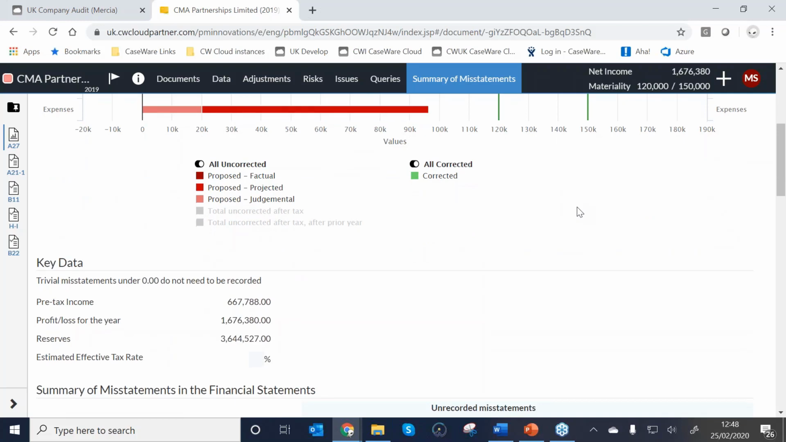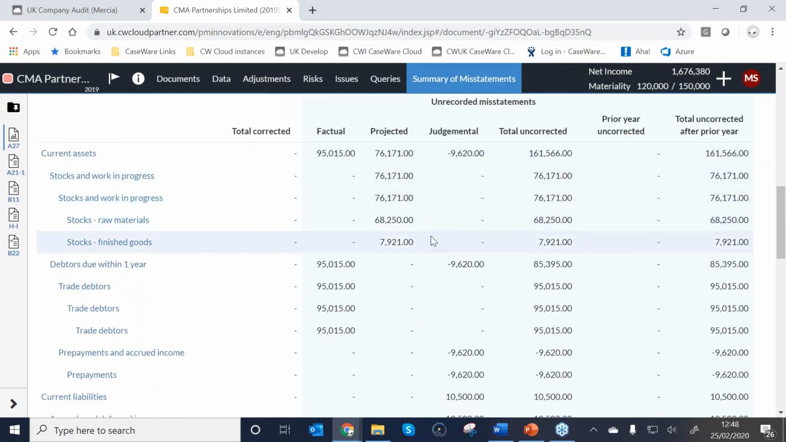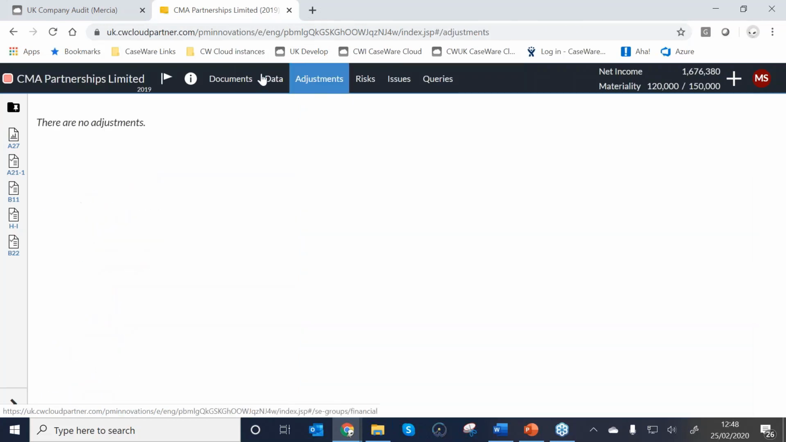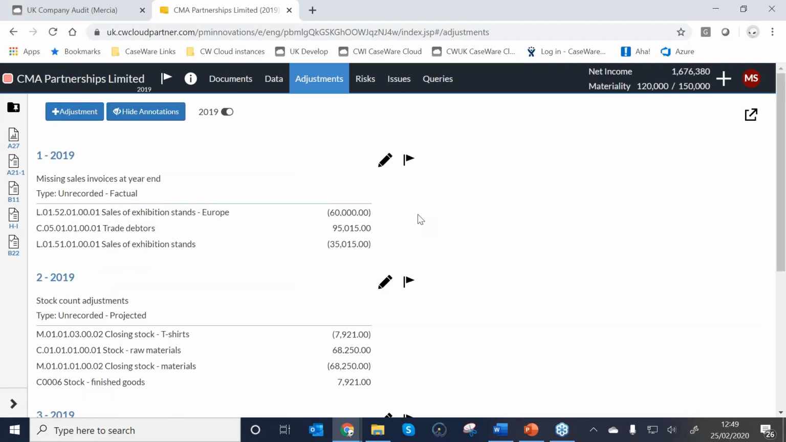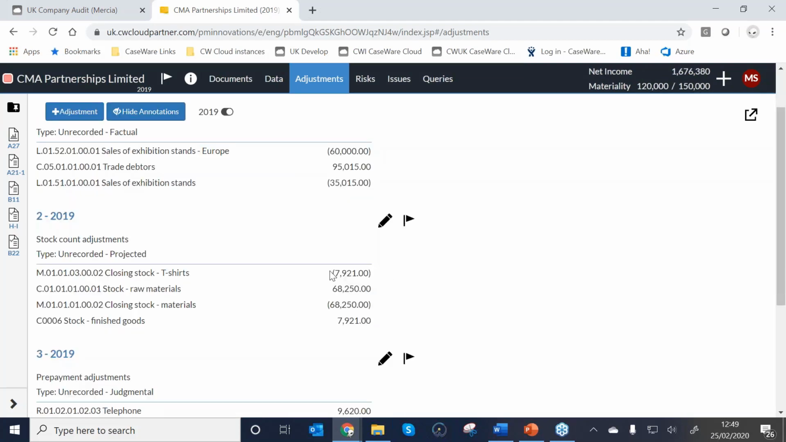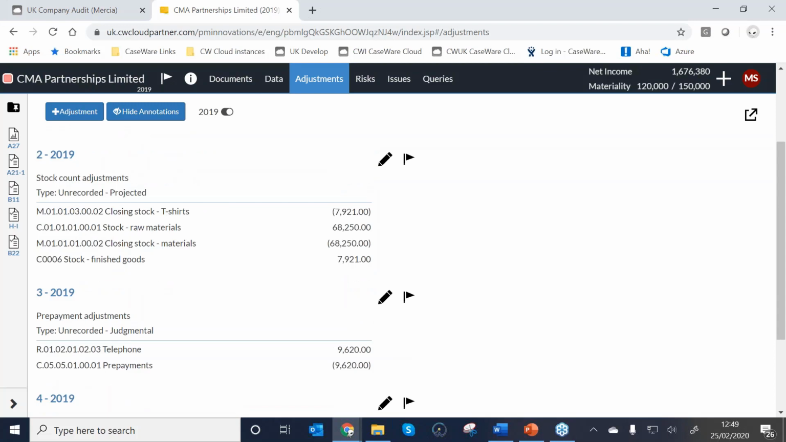Now to see those adjustments, I'm going to scroll down and I can see the adjustments in a table format that will allow me to see my factual, projected or judgmental. Alternatively, I could click on the adjustments tab, and this adjustments tab will open up and it will show me all of those adjustments that I've made within this audit file. So I can see I'm missing sales invoices, my stock adjustments have come in. All of these adjustments that we've inserted, we can go through and export them. So should you wish to export them to a CSV or provide them to your clients, you've got the ability to export to CSV or export to a PDF document. You can then provide that information back to your client.